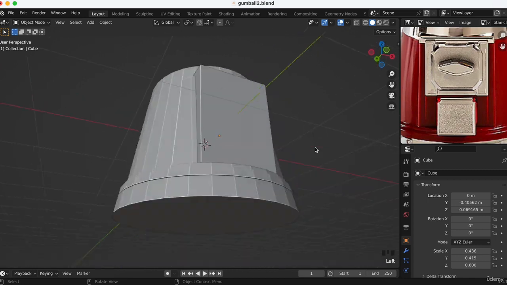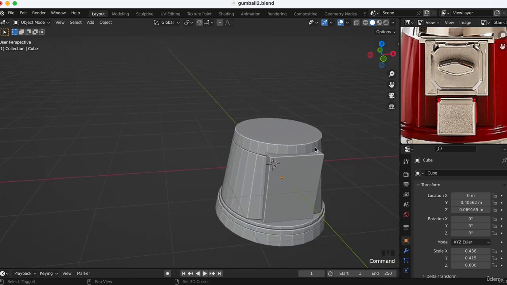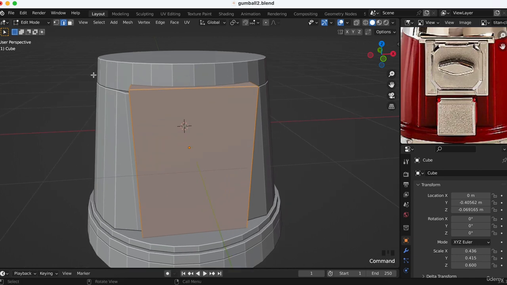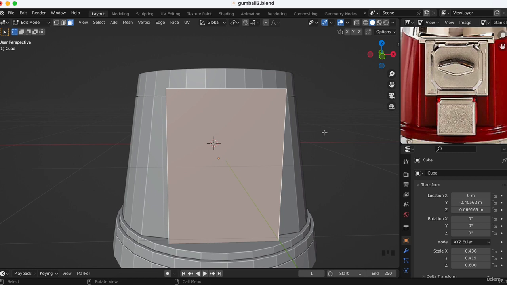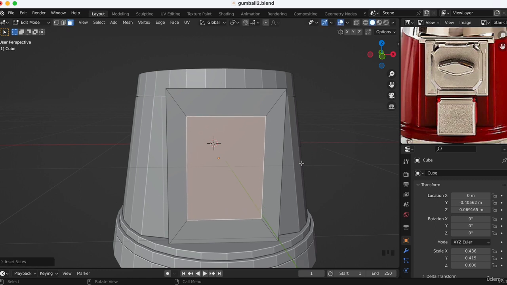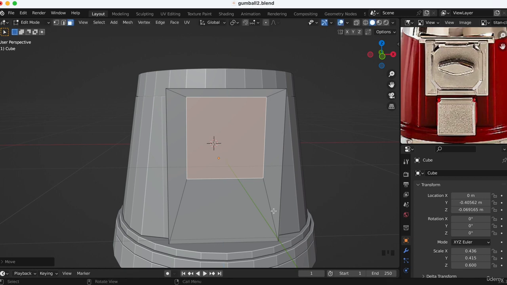So we are going to get this cube, Tab into edit mode, face select, get this face, and then we can insert a new face. To create a new face like this, we can put it here, SZ to scale it on Z like this, and then GZ to move it up like this. I think like this is good.